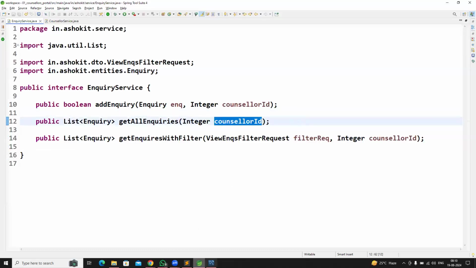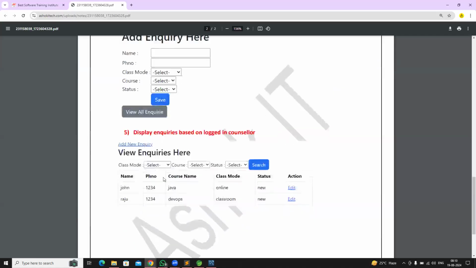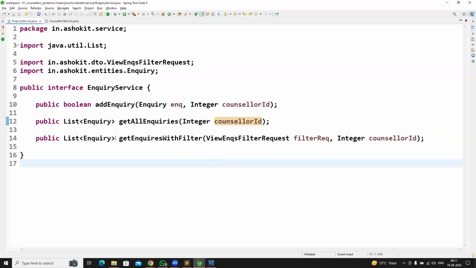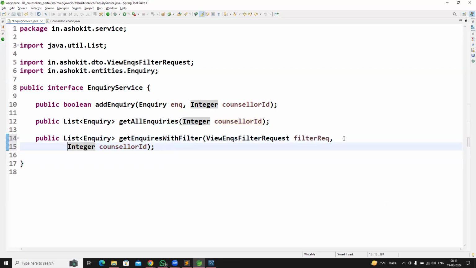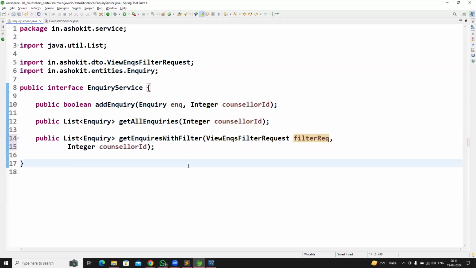Then after seeing the inquiries, they can do the filtering also here, in view inquiries. They want to search for only Java inquiries. They can select the course as Java and click on search. When they click on the search button, to handle that search request, we have one more method, get inquiries with the filter request. We are taking the counselor ID also. Based on the person who logged in and the filter conditions they select, we are going to retrieve the inquiries and display them in the table.